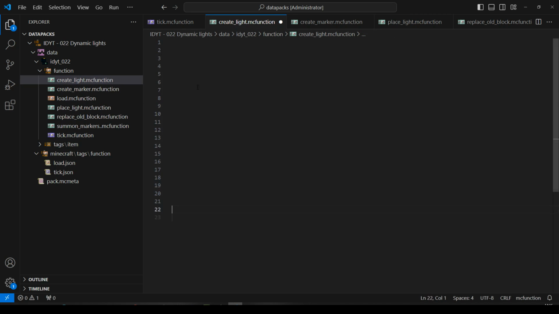I just like to press enter, make a bit of space. There we go. Okay, first thing we'd want to do would be to replace the old blocks. So I might just do a little comment, replace old, and then we're going to summon some markers. If they're holding a torch or a lantern, we'll summon some markers. So summon markers. And then lastly, we will place light. So those are the three things we're going to be doing.